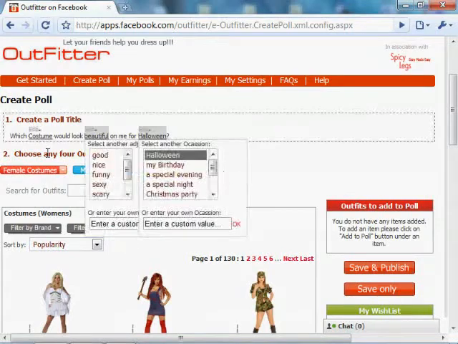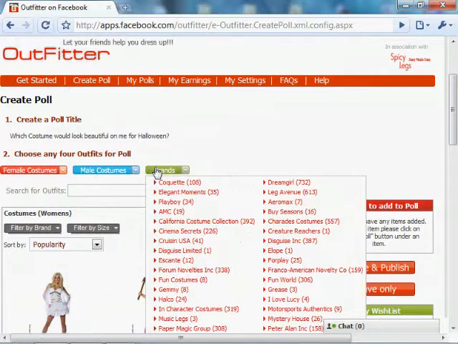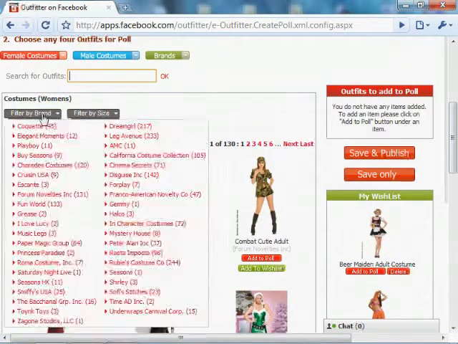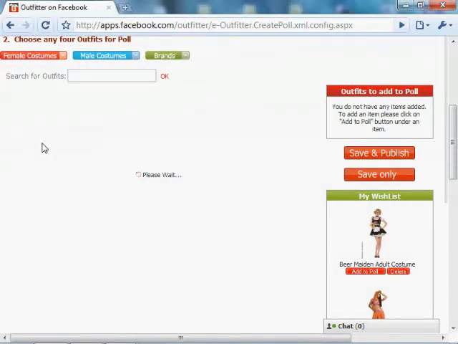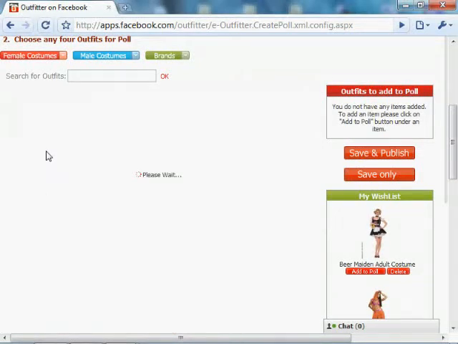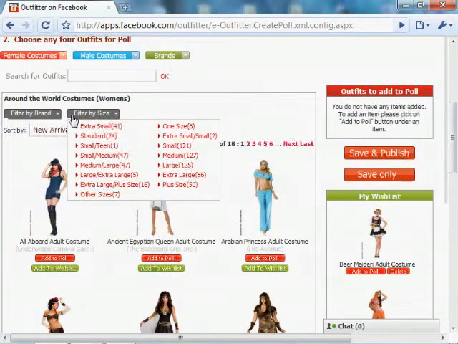Afterwards, select the costumes. You can select up to 4 costumes from female categories, male categories, and according to the brand. You can also search for a certain costume. In our example, we select female category of costumes around the world. You can sort the costumes according to popularity, new arrivals, titles, and price. We chose new arrivals. You can also filter all costumes by brand or by size.